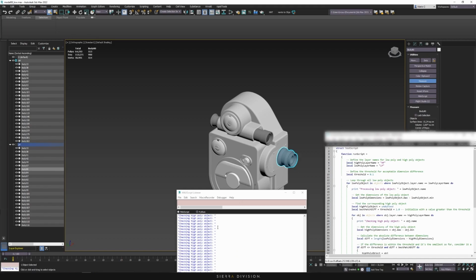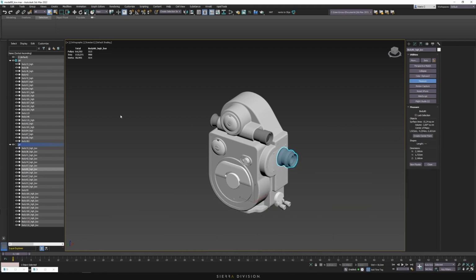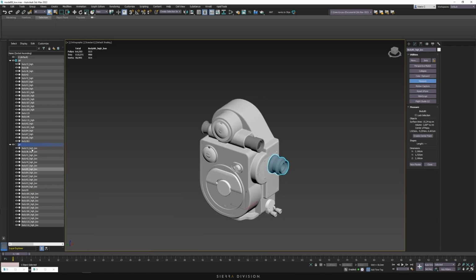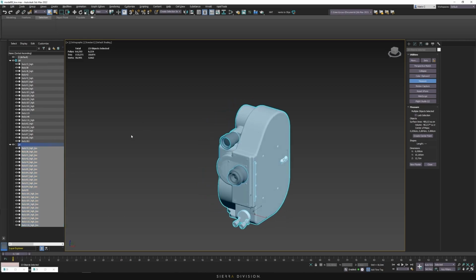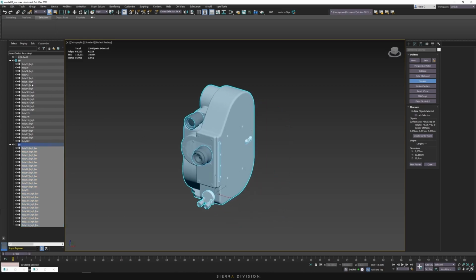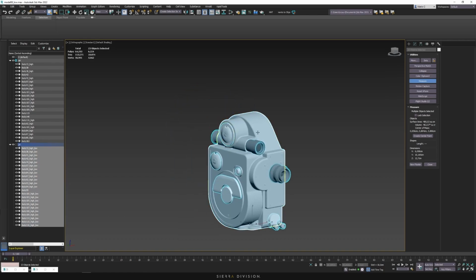So you see it's checking all the bodies and comparing everything together. It's not perfect. I still have to tweak it. As you can see, it found quite a lot of corresponding bodies. This one is called high low, probably because of an error in the code, but it still has underscore low, and these have underscore high. For the underscore high, it skipped a few, but that's because the high polys don't always match in dimensions and center of mass.